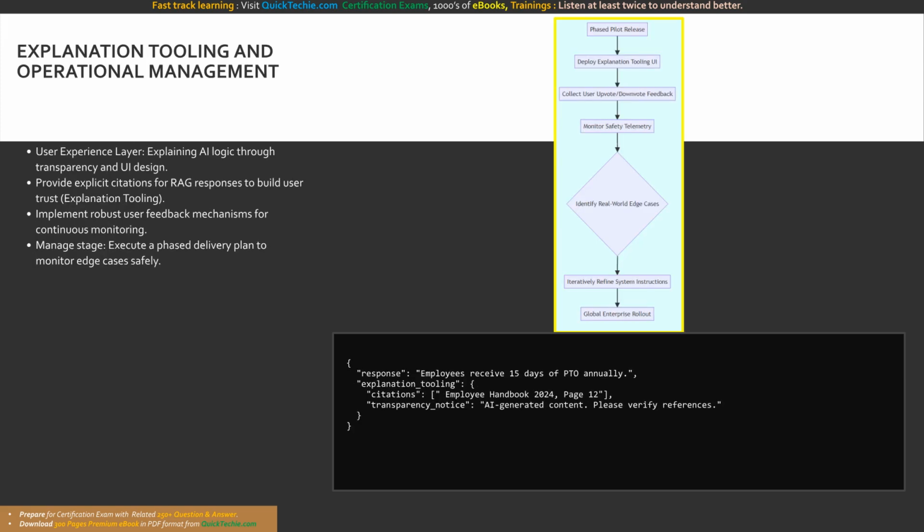Our final mitigation layer is the user experience layer, which heavily incorporates explanation tooling and operational transparency. When users interact with generative AI, they must clearly understand they are communicating with an artificial system, and they must have tools to verify the AI's logic. Explanation tooling is primarily implemented by surfacing citations and grounding data directly in the application interface.